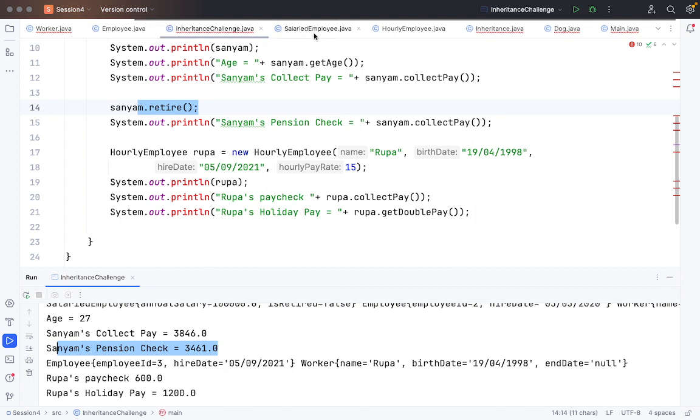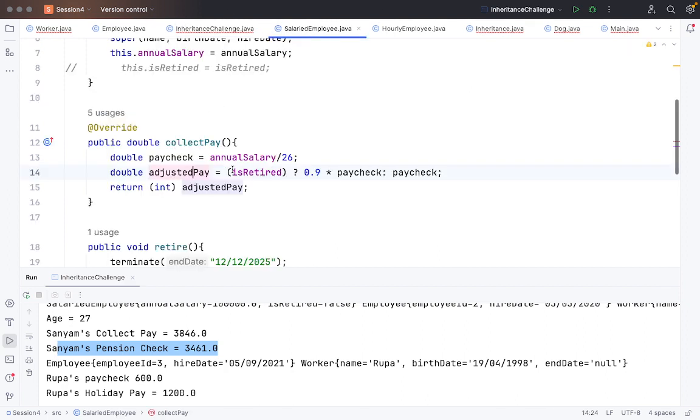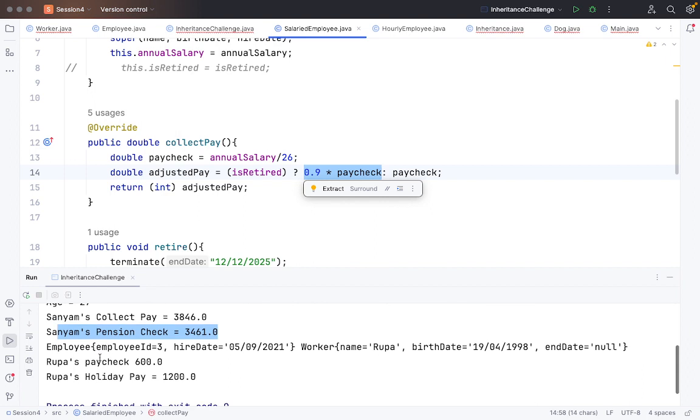It is calculating based on the logic provided in the SalariedEmployee.java class, where the collect pay, if you can see line number 14. So if the person is retired, if it is yes, it will get the pension paycheck at 0.9 of the original paycheck. That's how the output has been calculated.